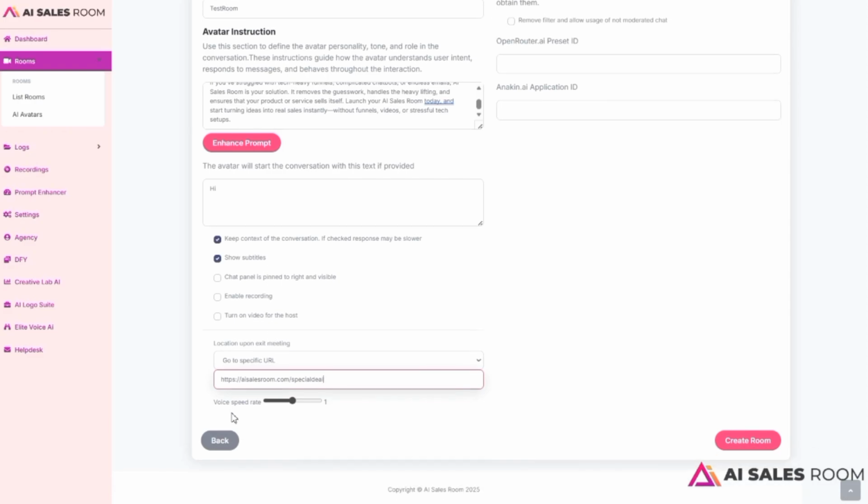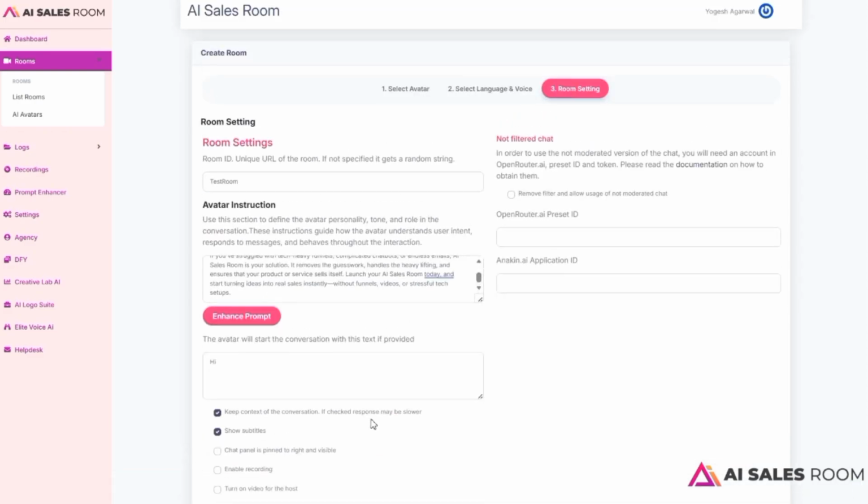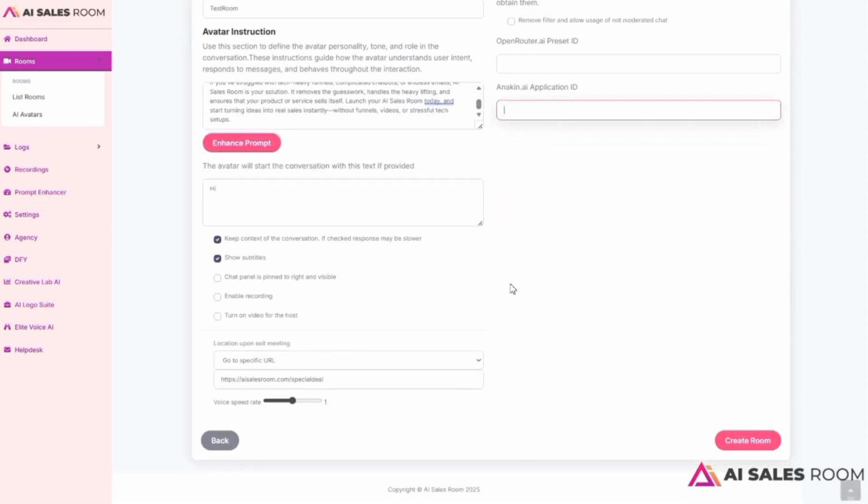If I want advanced or unfiltered AI behavior, I can also connect external AI services. By adding an OpenRouter.ai preset ID, I can control AI routing and moderation. By adding an Anakin.ai application ID, I can enable advanced AI workflows and functions. These options are completely optional, but very powerful for advanced users.